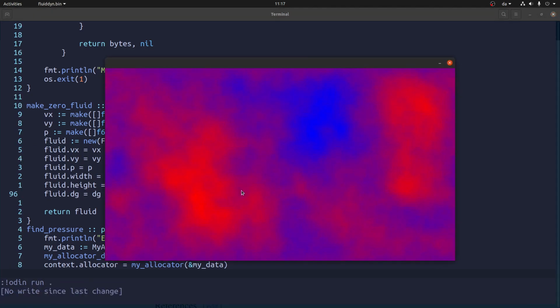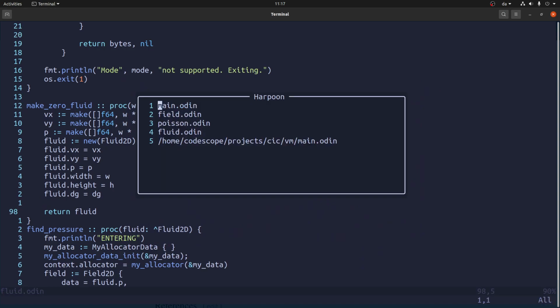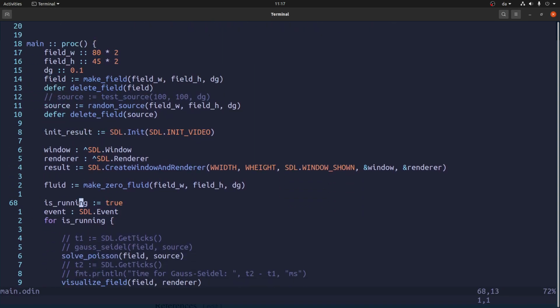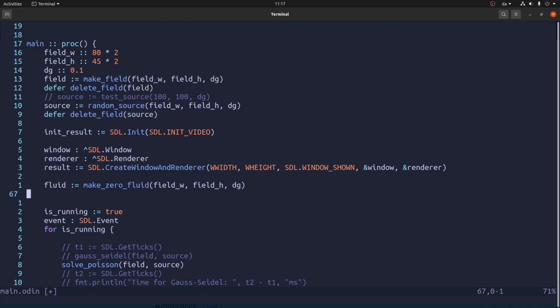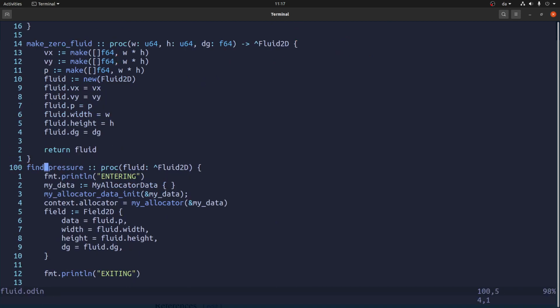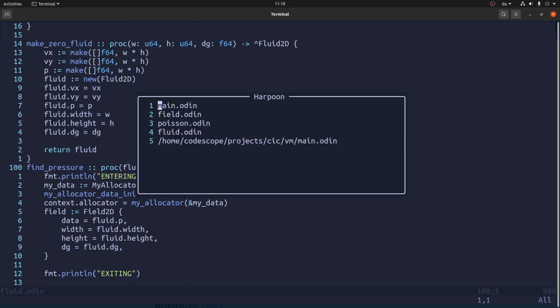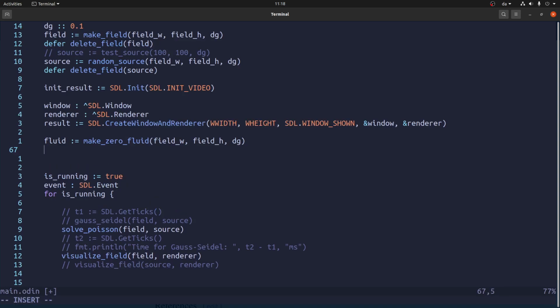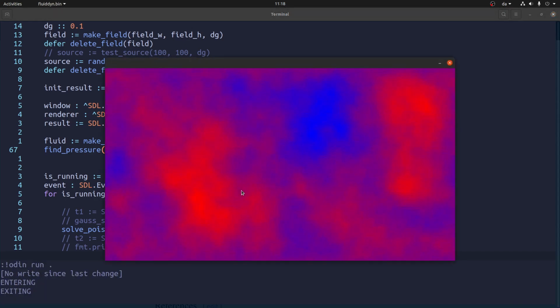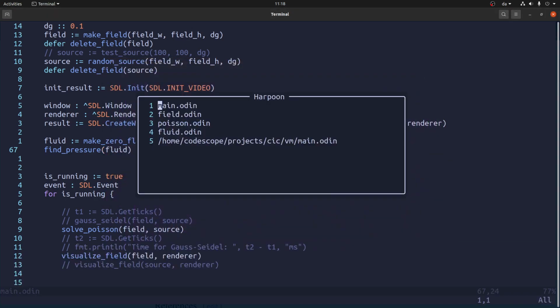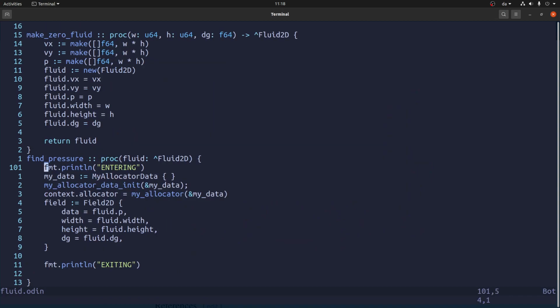Okay, so that's working. So now we have a fluid in here, and then what I just wanted to check was if we call this find pressure procedure, what will happen? It will not do any allocations. So that's very nice.